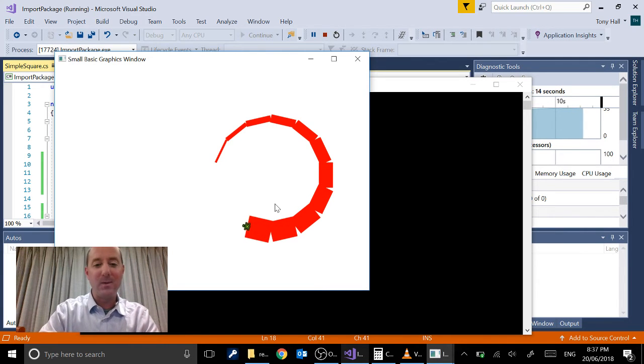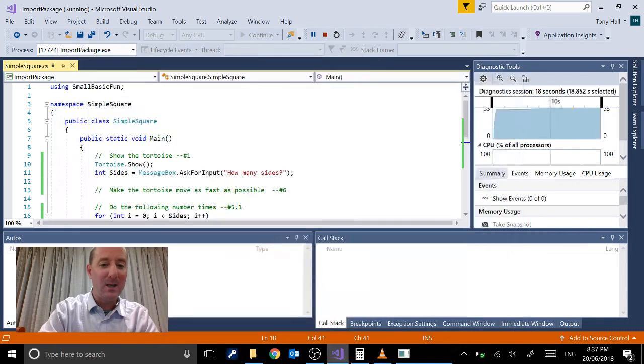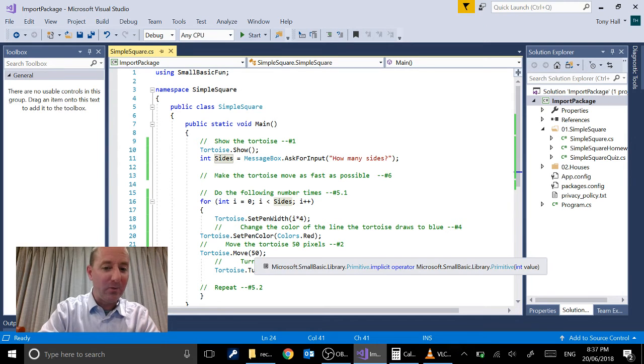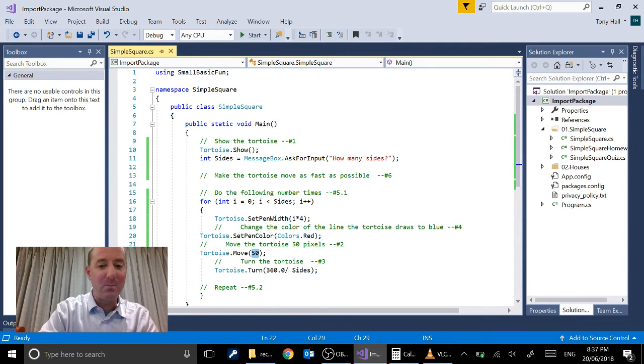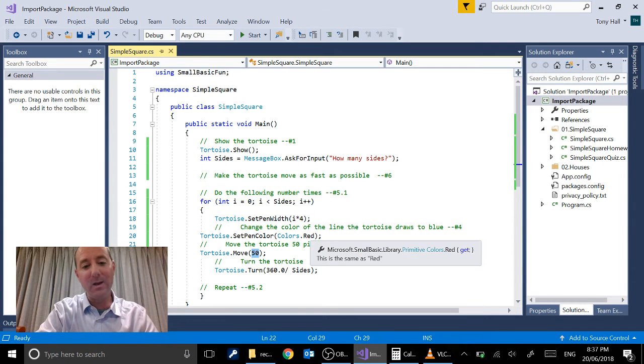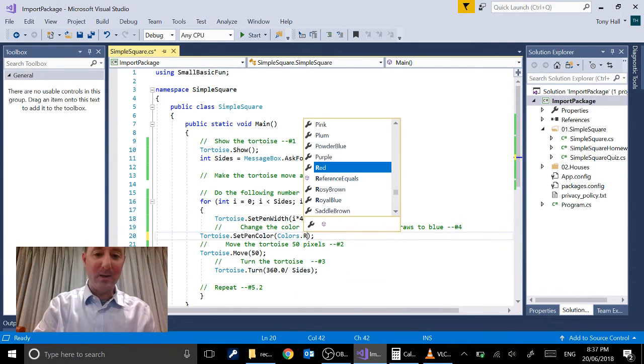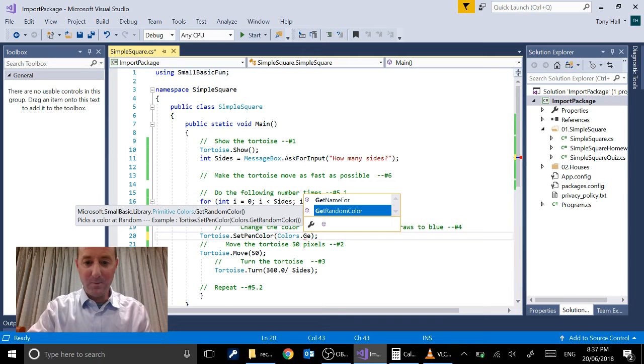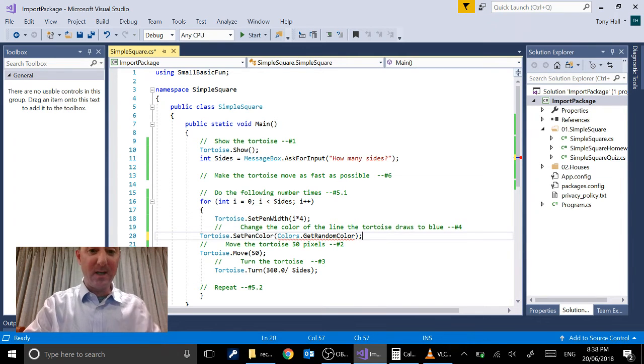Now you can play around with the angle that's been turned also by using i in this mathematical equation here. And you can also play around with i here in the move value, so you could make it get longer every time as well as get wider every time the procedure runs. So have a play around with the colors, remembering that you've got a get random color. I just gave you the answer, didn't I?